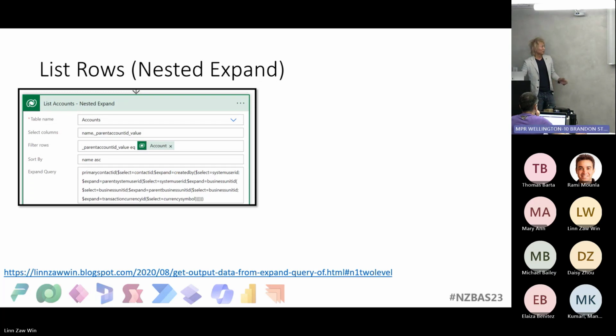And with the tool, you can even have a nested expand. So you can have here like primary contact, and then in the primary contact get created by, and then it's a parent system user ID business unit. So you can go nested, like you can go up to like 11 nested levels.